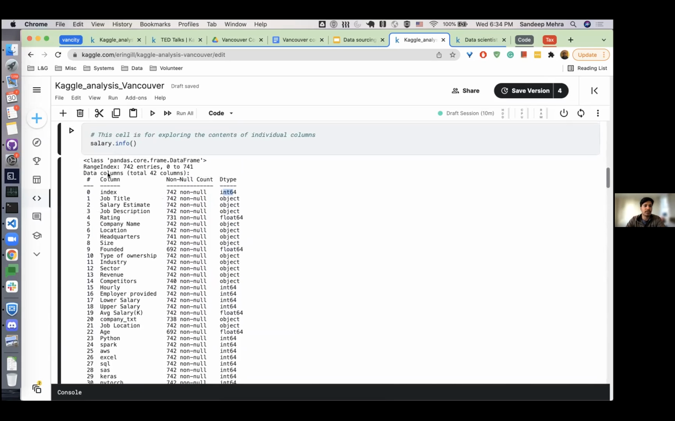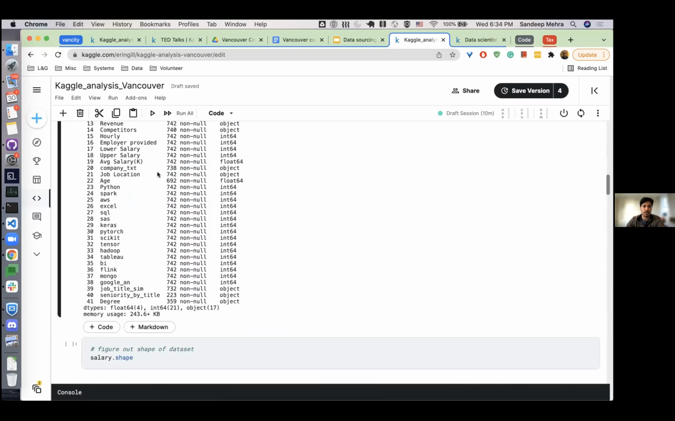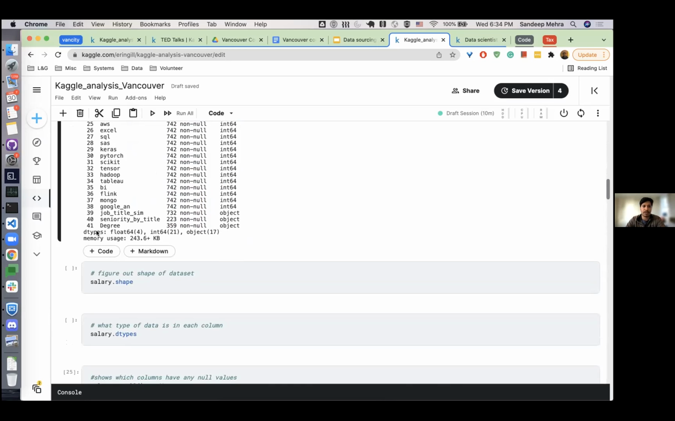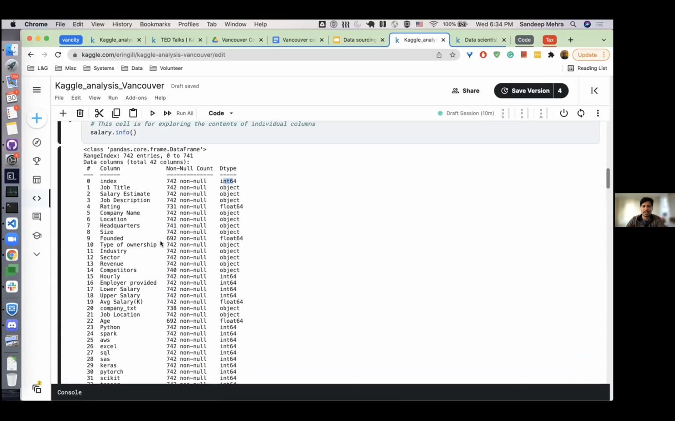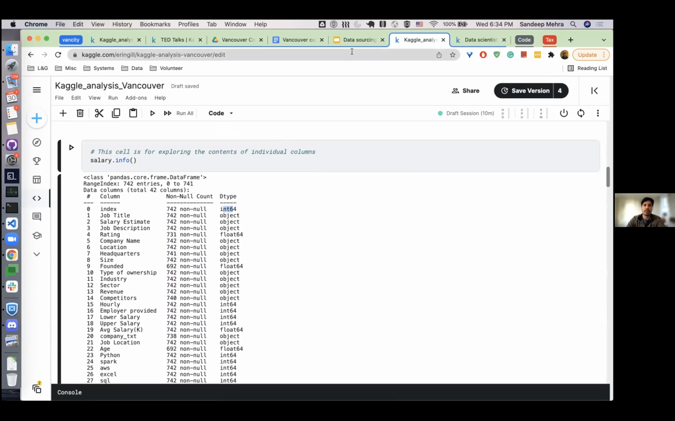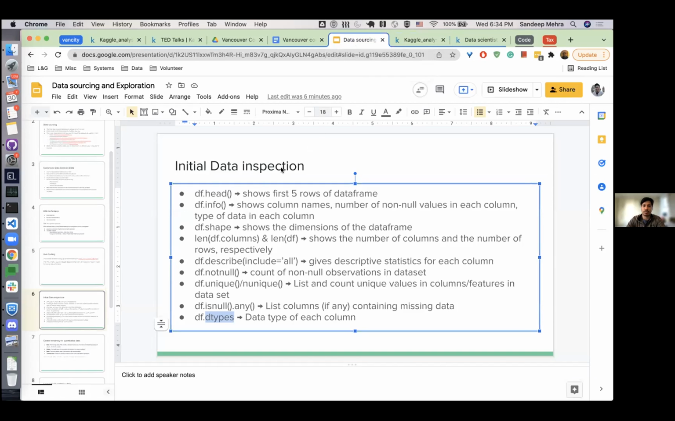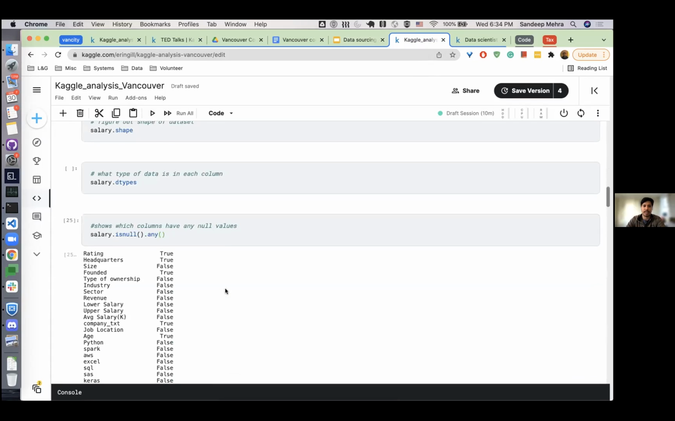It also tells you a little more information here, that it has 742 entries. It starts from 0 and goes to 741. It has a total of 42 columns, basically the same thing that we just read. 3 different data types are available here, and this uses a total memory of 243.6 KB. So that is very basic information. That is going to be the info. It tells you what kind of data set we are dealing with.